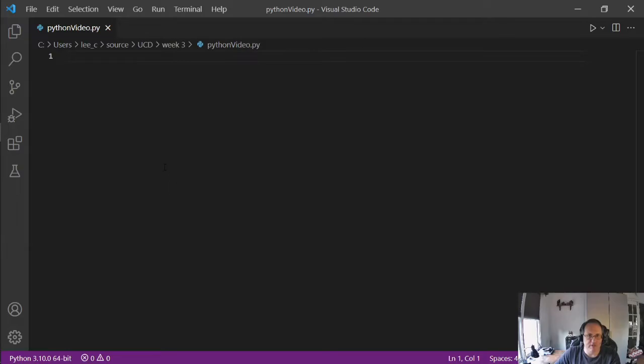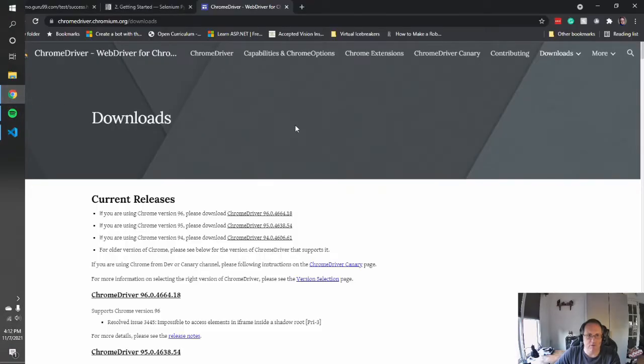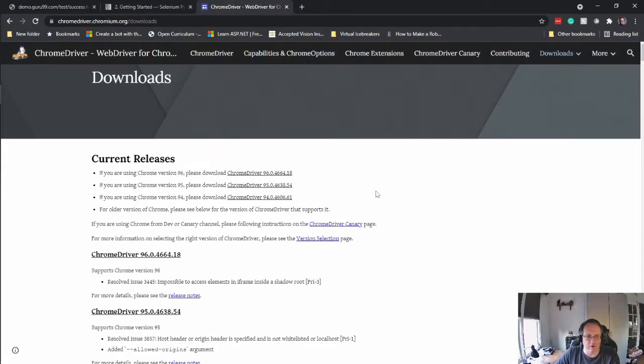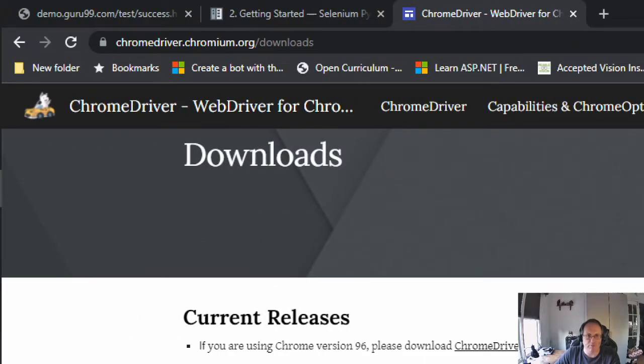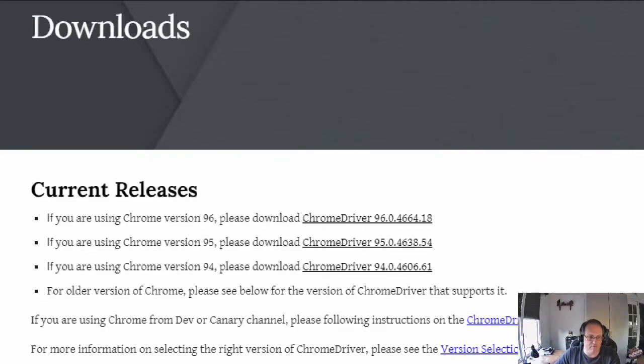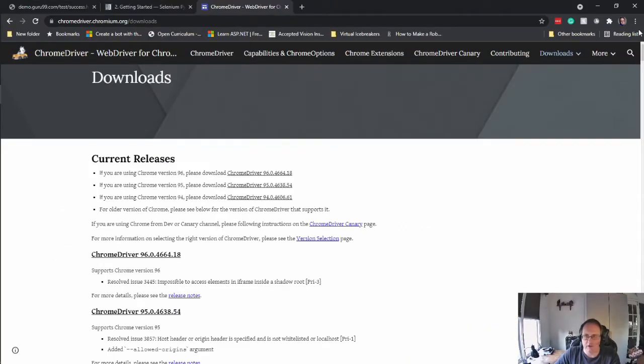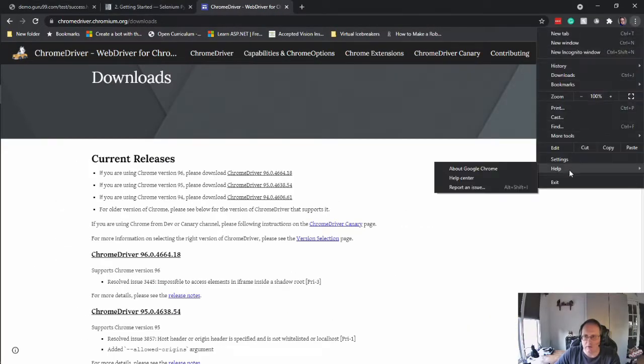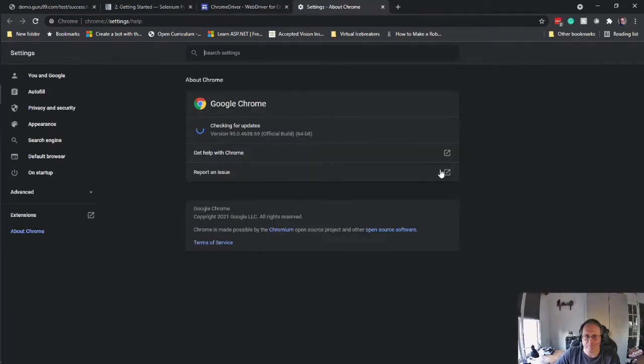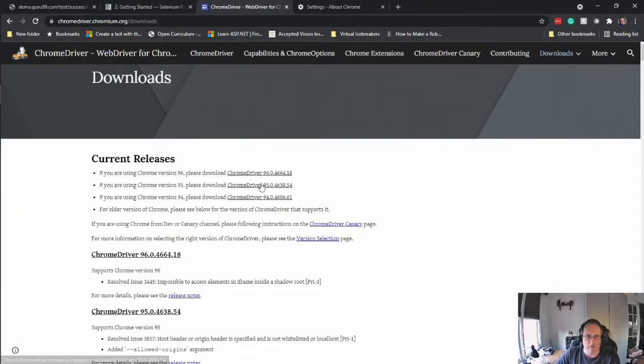First thing you have to have set up is the correct Chrome driver installed for your version of Chrome. The website is chromedriver.chromium.org, downloads, and you see there are a variety of versions. To know which version you need, go to Help, About in Chrome, and see what number you have. I have 95, so it means I need to download 95.